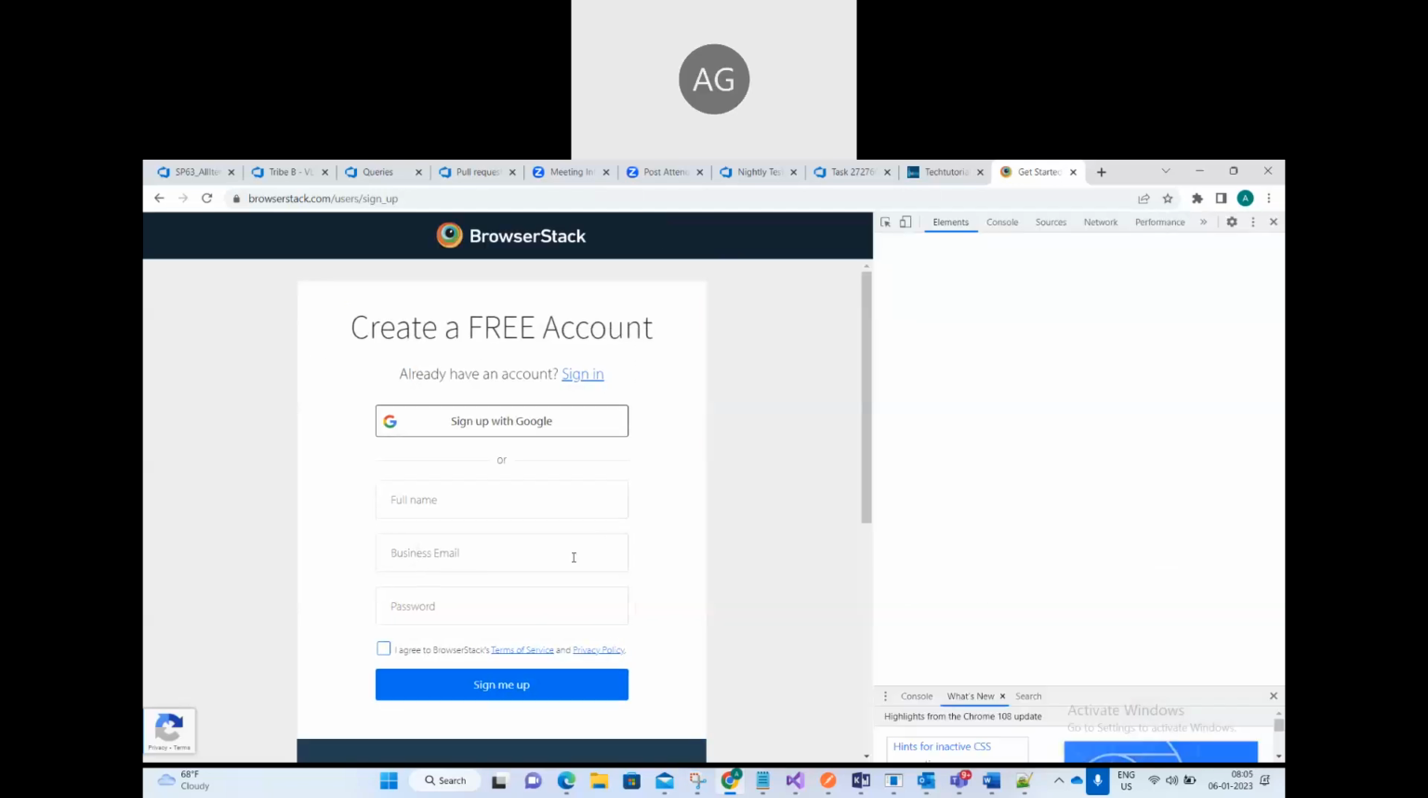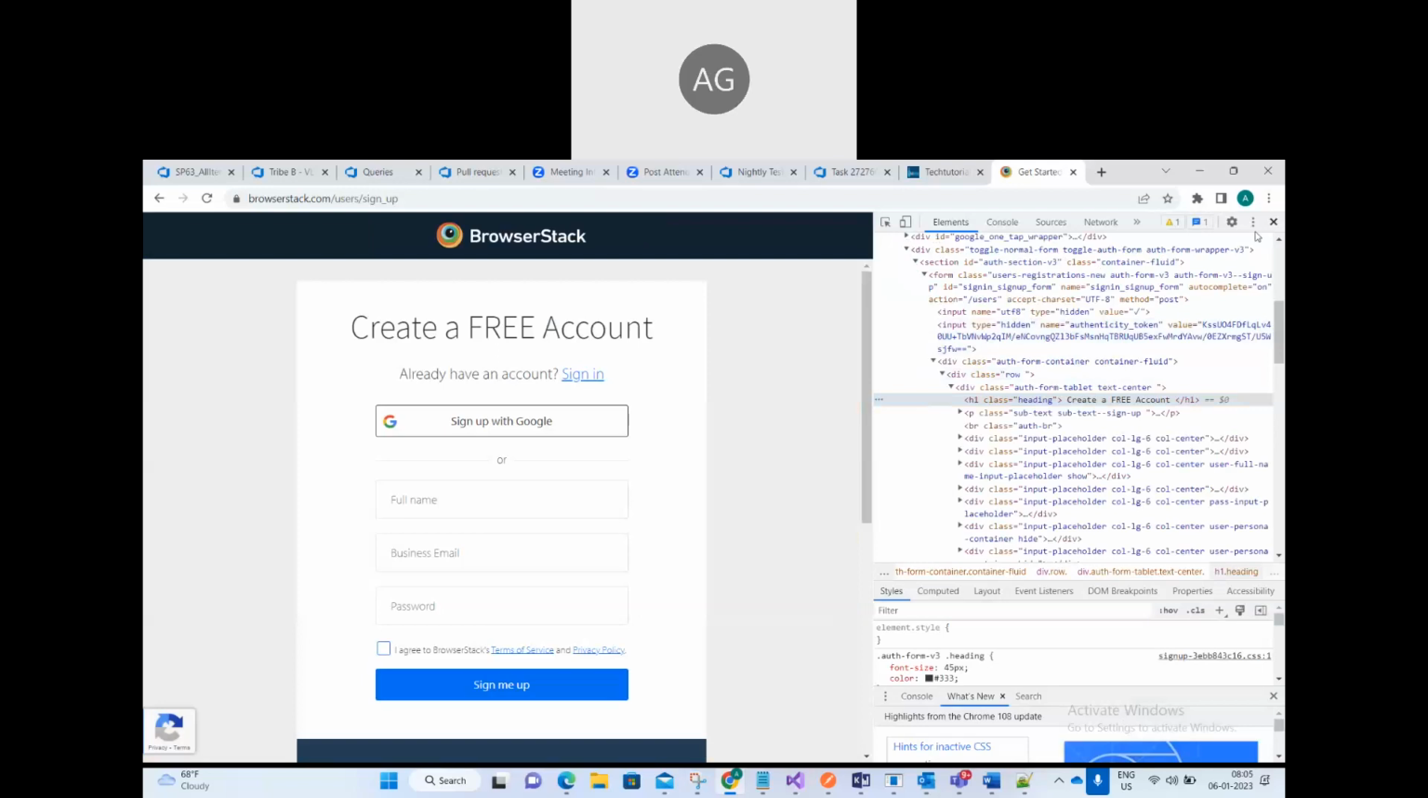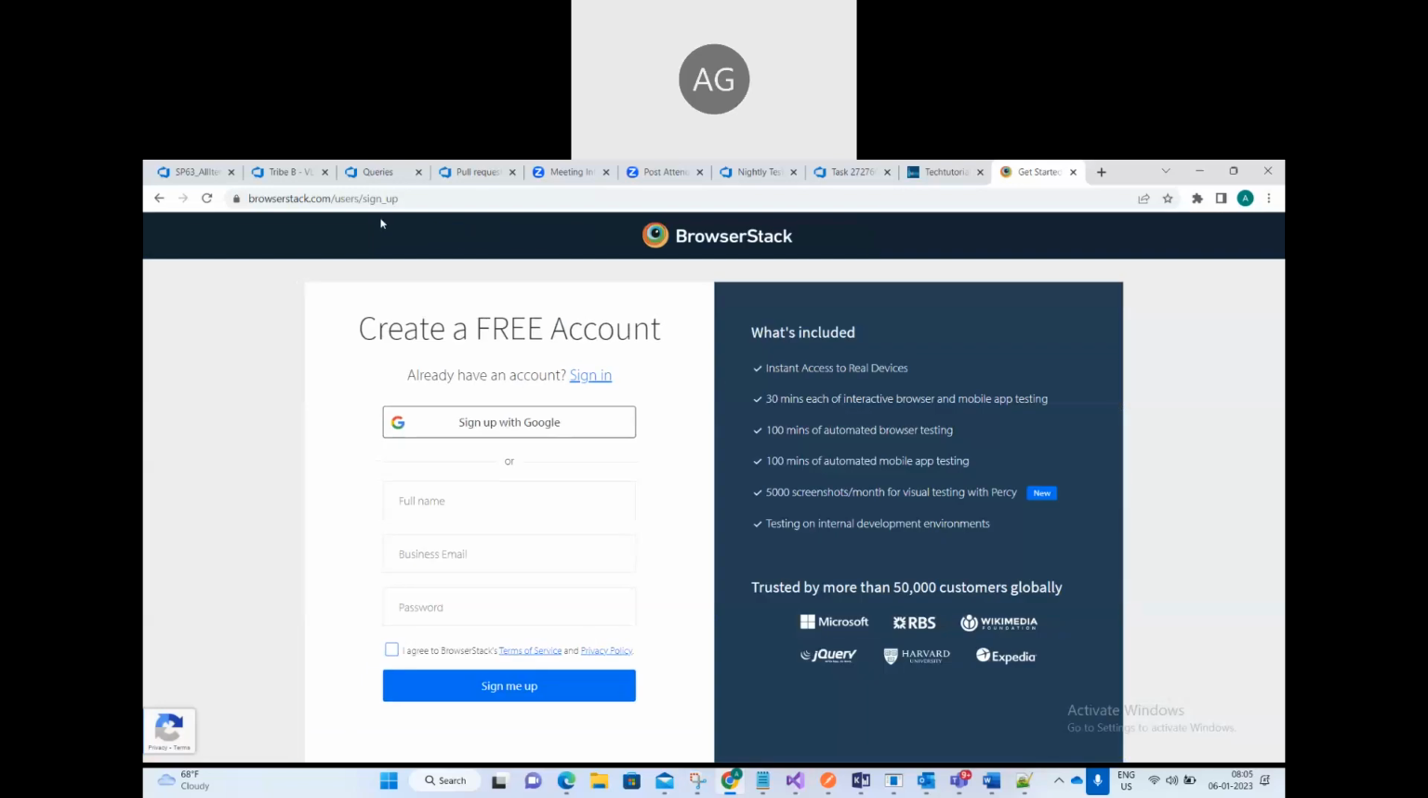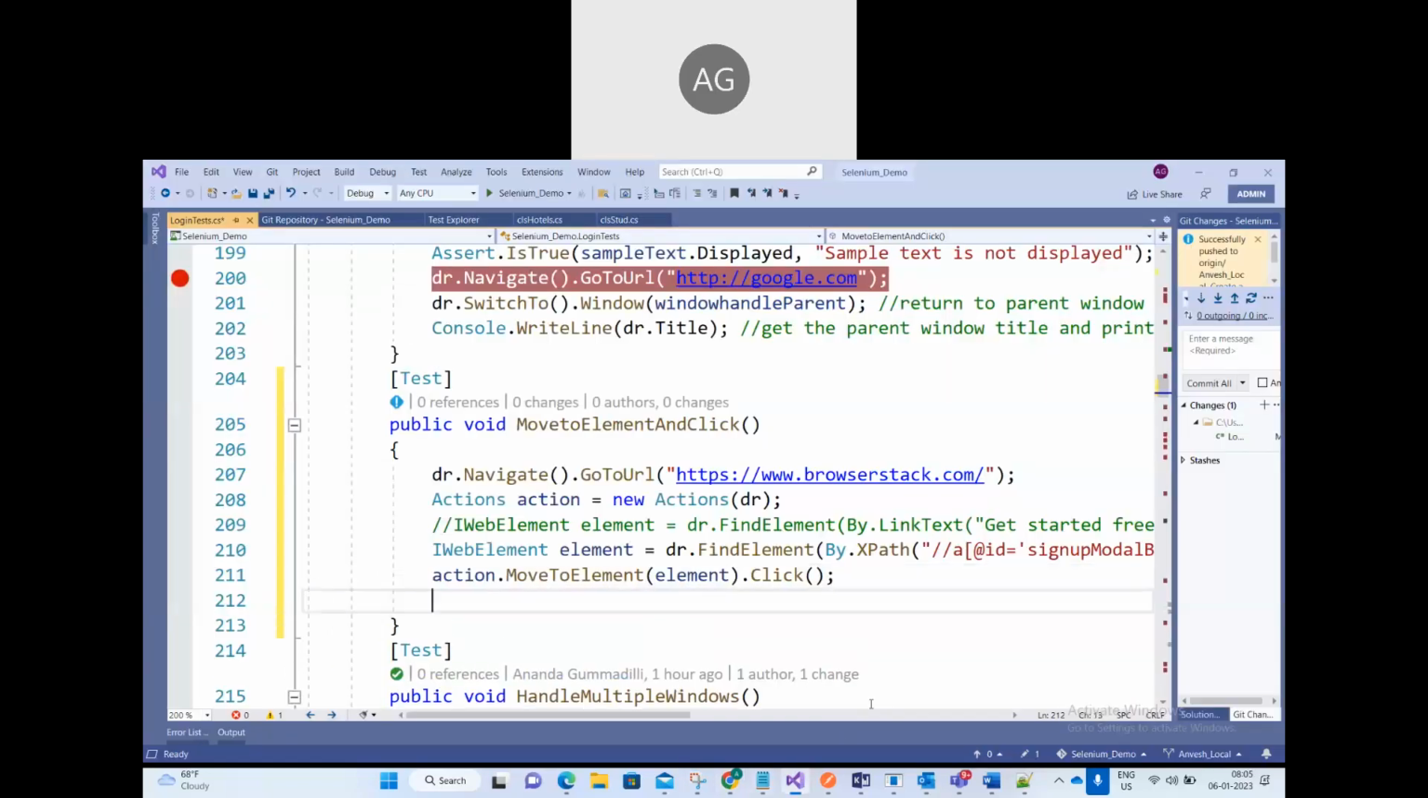Or what is the other option? Can you tell by looking at the URL, the sign up page? If it navigated to the sign up page, then we can say it moved to the registration page, right? How do you validate using the URL? Say I want to get the URL and add the assertion. So you have to compare the expected URL and the actual URL.